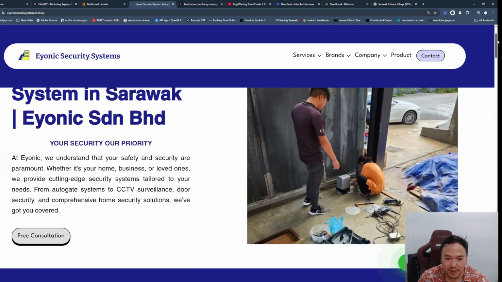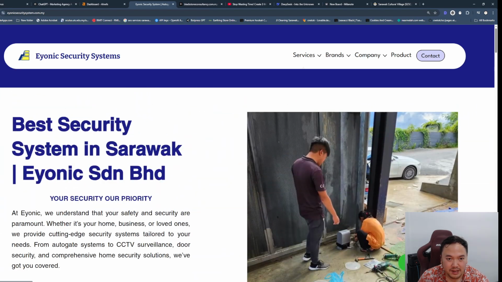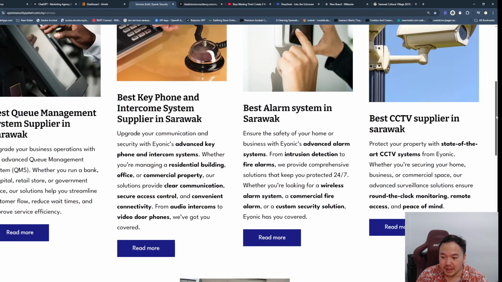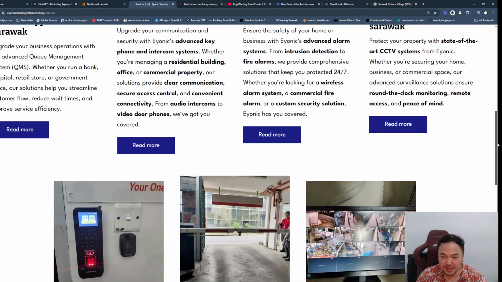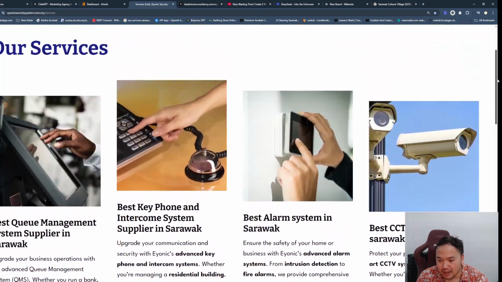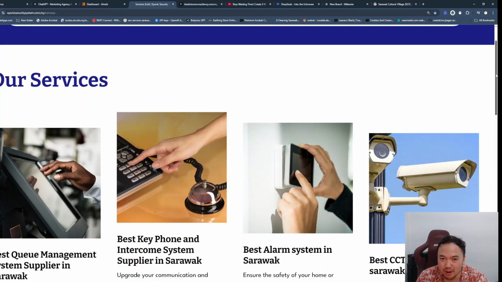Next, we'll be talking about the services pages. Okay. So in the services pages, you have different identification or the different execution of the business. What are they doing? What are they offering? How are they offering it?